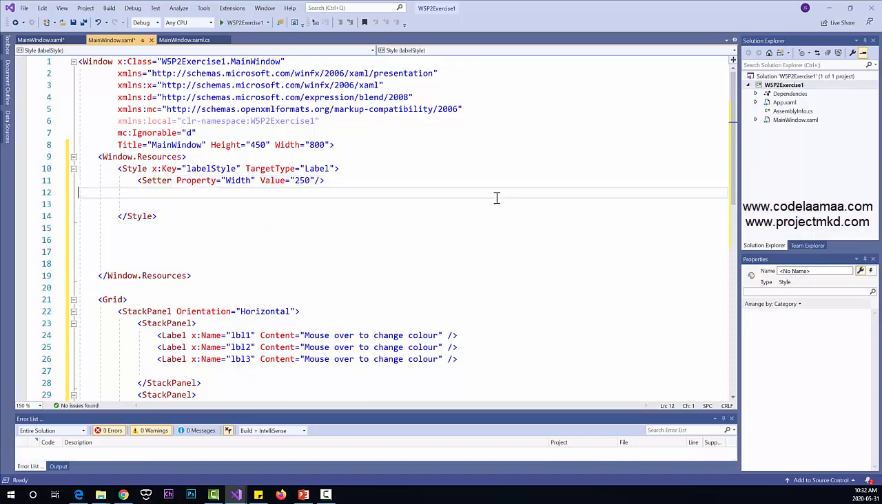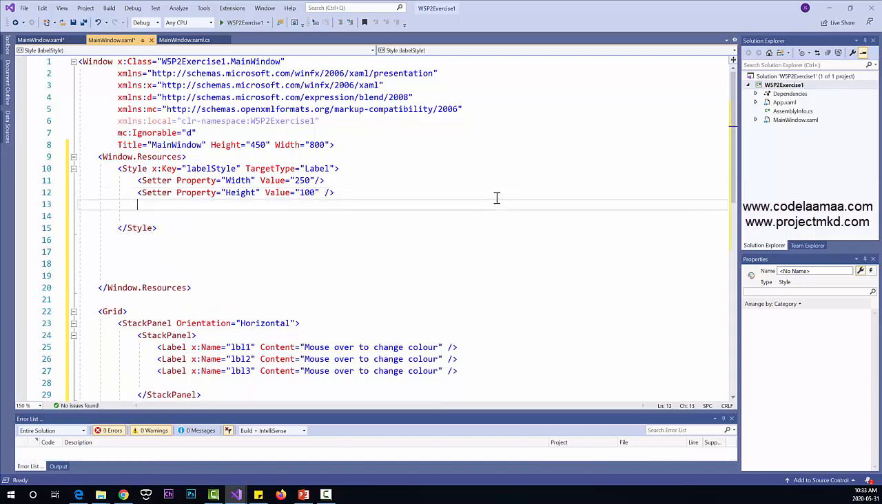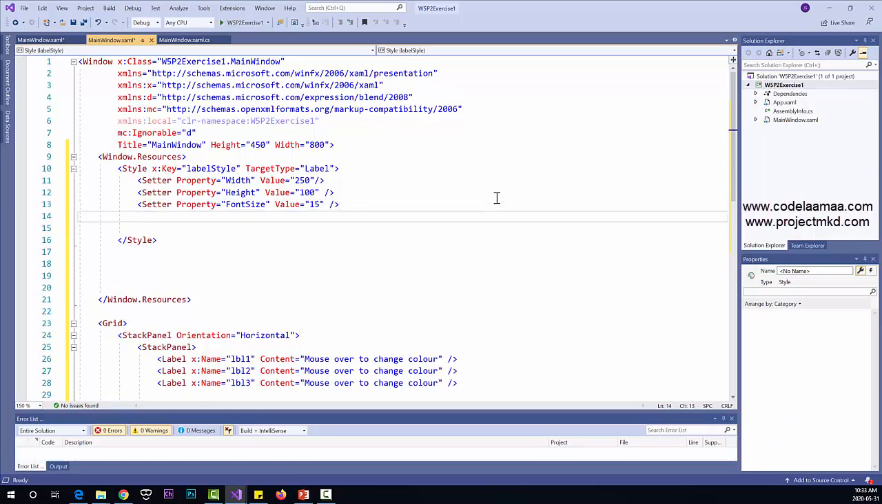All right. Now the second property we're going to set, so setter, property, we're going to say height. We're going to hard code it to a value of 100. All right. Now setter, property, let's set the font size to a value of 15. Now let's set the property of margin. Give it a margin. It's a little gap between boxes here. Value of 10.